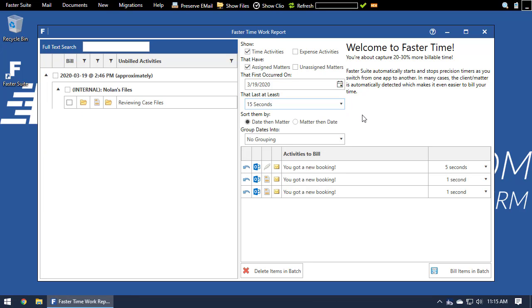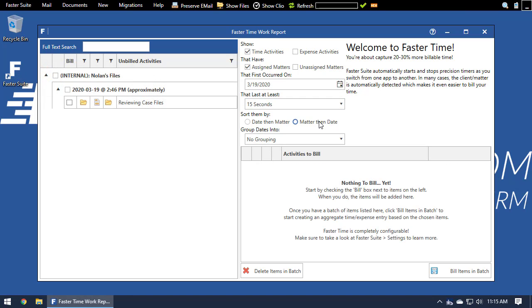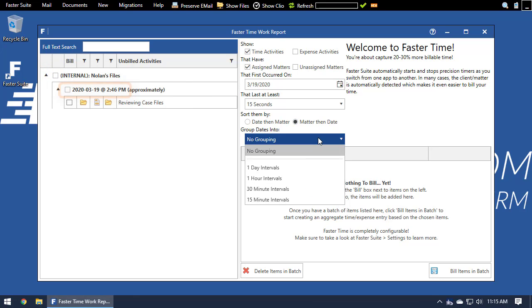If we'd like to sort the Activity panel in a certain way, we can use the last two settings. First, we have the option to sort activities by date then matter, or by matter then date. Date then matter will group activities into time intervals and show you what matters you worked on in a specific interval, and matter then date will show you each matter and what activities took place in specific intervals for that matter. Next, we can customize the interval that Faster Time uses to sort activities with the drop-down at the bottom of the Settings panel.